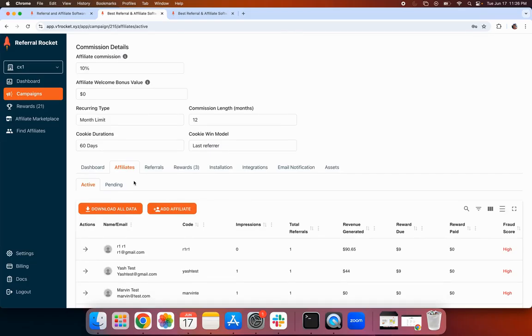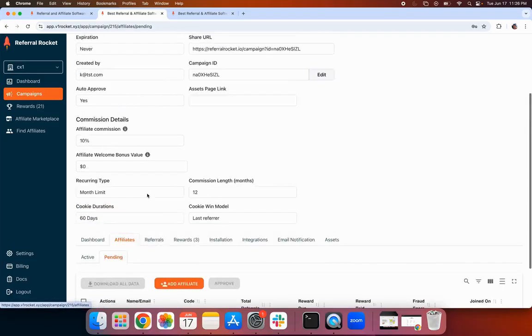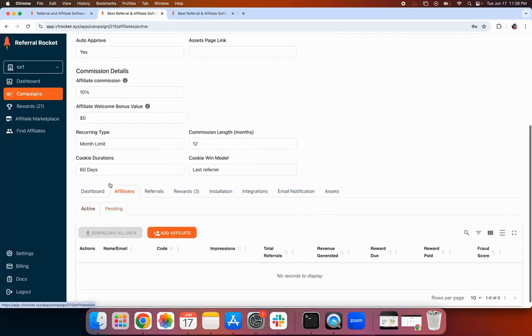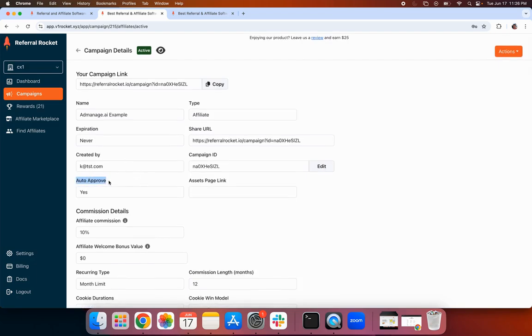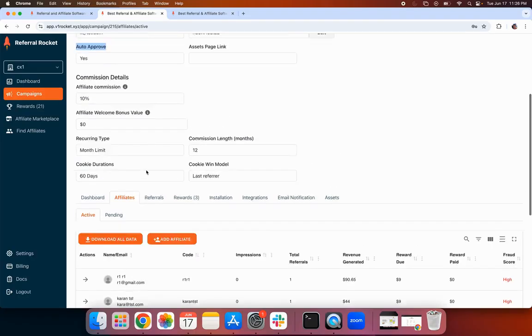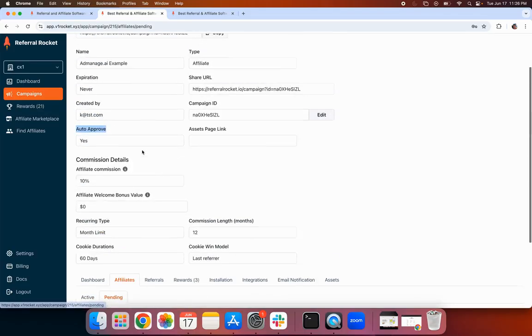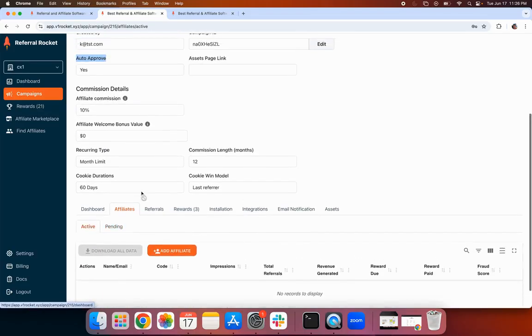and head to the affiliates section where you've got the active affiliates and the pending affiliates. If you have to approve affiliates, those affiliates would be in the pending list, depending on your setting. In this case, auto approve is yes. So all the affiliates who join your program would automatically be approved, right? But if your setting is no, you would need to go into the pending list to approve the affiliates.